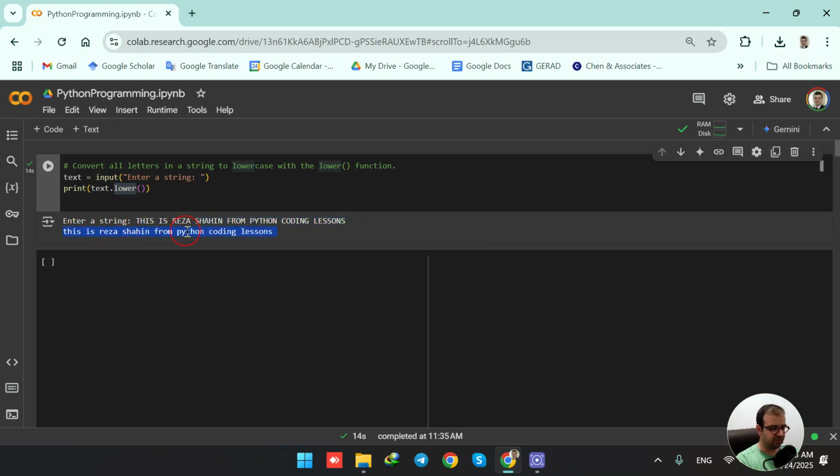This is Reza Shaheen from Python coding lessons. But you see that all letters in my string are now converted to lowercase. So this is how we can use the lower function to have all letters in a string to become lowercase.